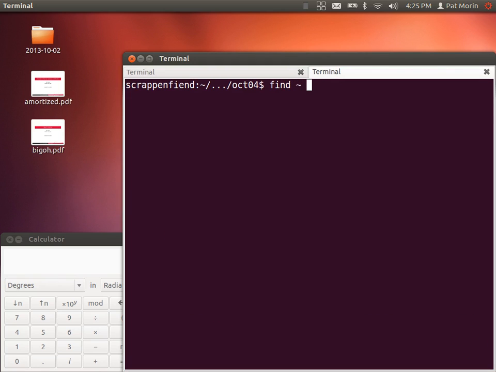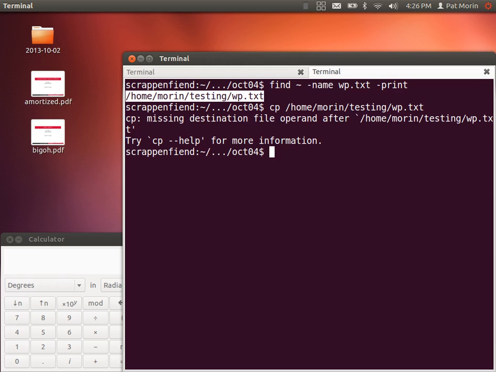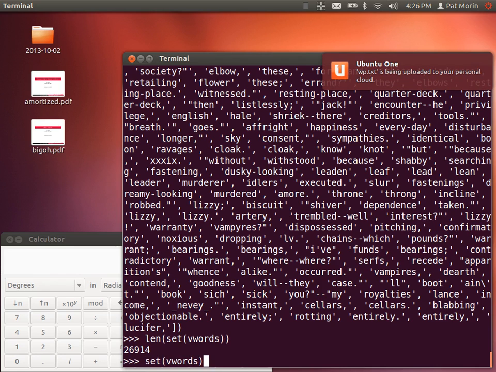Well, there's only 330,000 words in there, counting all the duplicates. So 10,000. Oops. We don't actually want the whole set. We just want the length of the set. 26,914. Close.